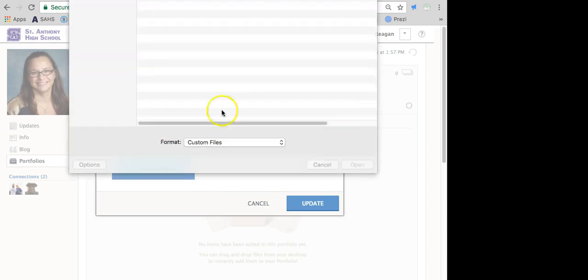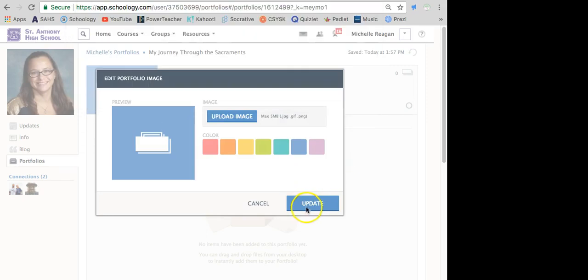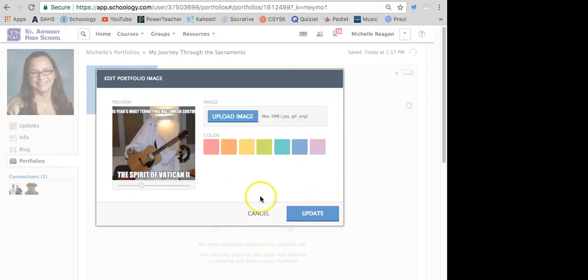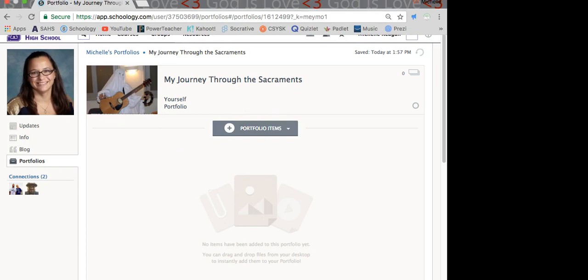Upload image. You just pick an image. You have to have it on your computer. Update. So there's a picture. Now you're ready to add your artifacts. You're going to have 5 artifacts, or 5 examples of assignments from throughout the semester.